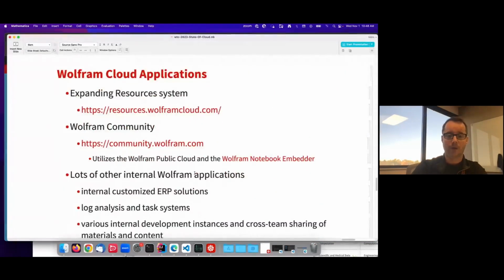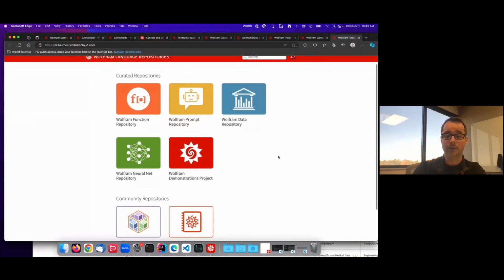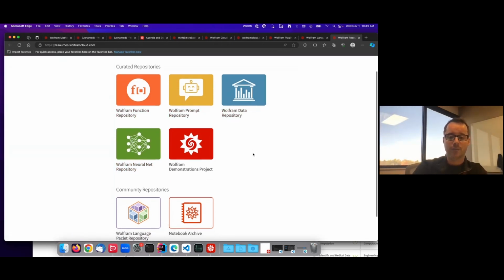Right. And again, we have this whole expanding suite of Wolfram applications and initiatives that are built on top of or with the cloud, our expanding resources system. So I'll just briefly cover this. We keep adding very different things to this. This is where our Wolfram Demonstrations product has moved to cloud. We have our Neural Net Repository, the Function Repository, the Prompt Repository, the Data Repository, and many other things.